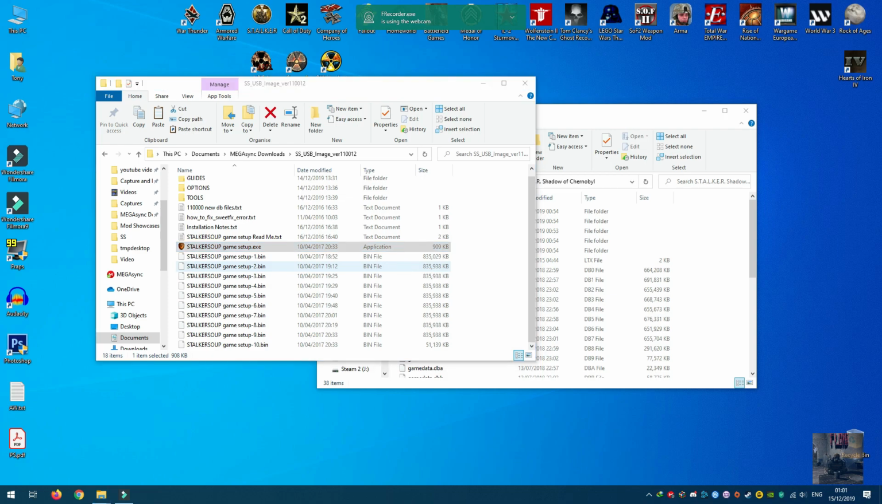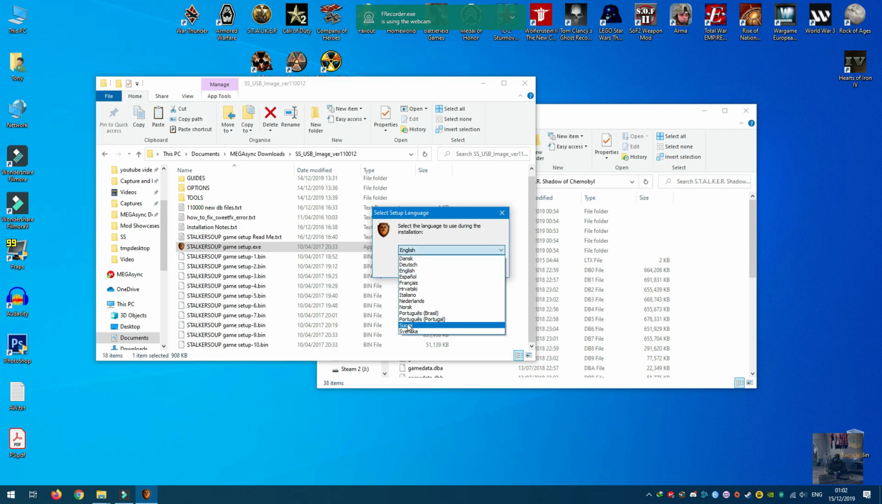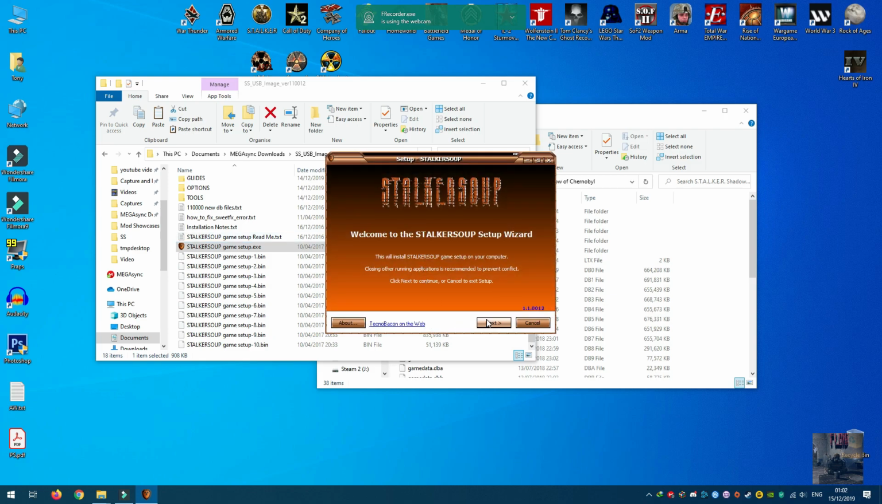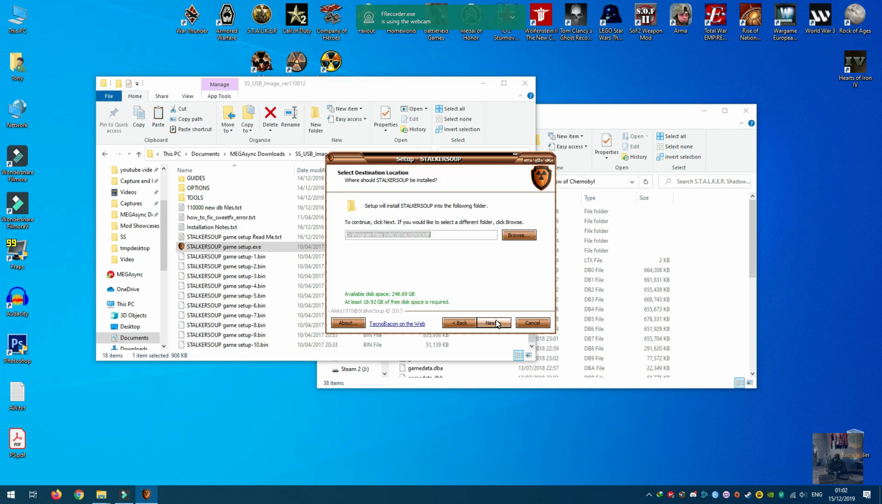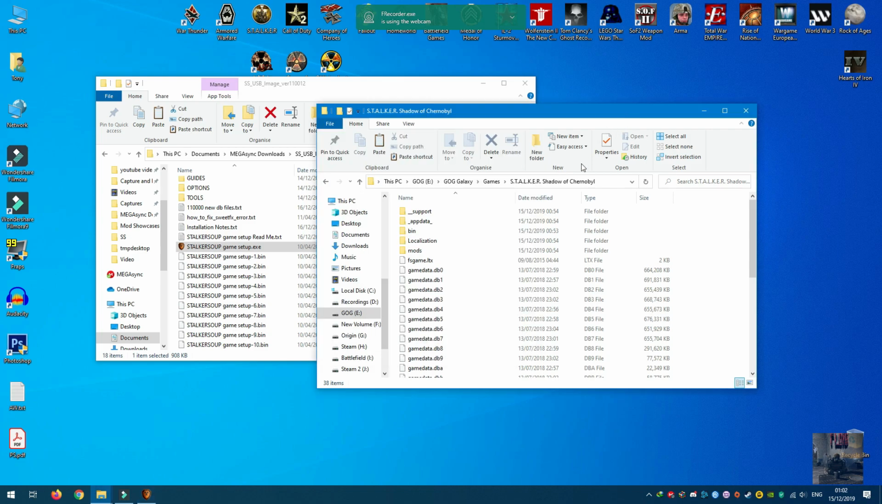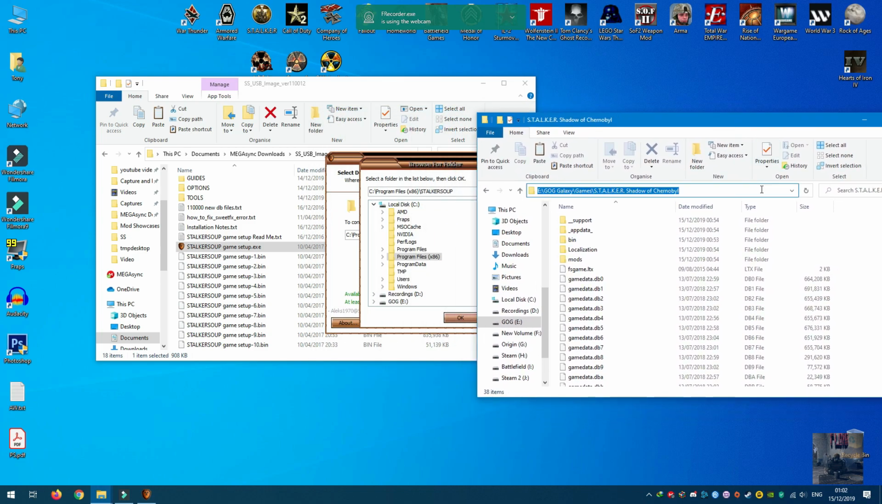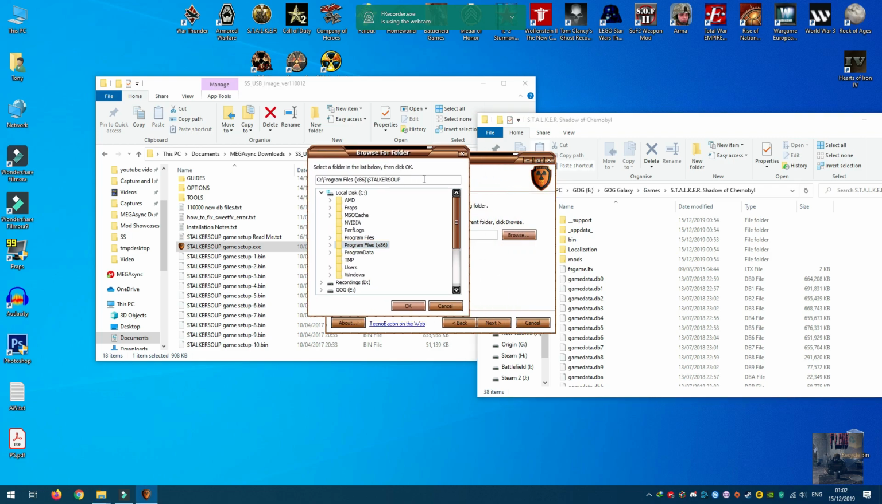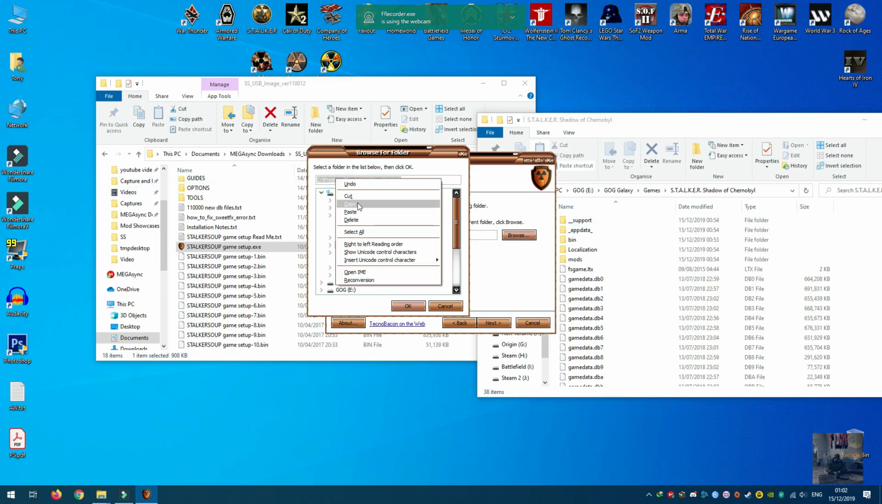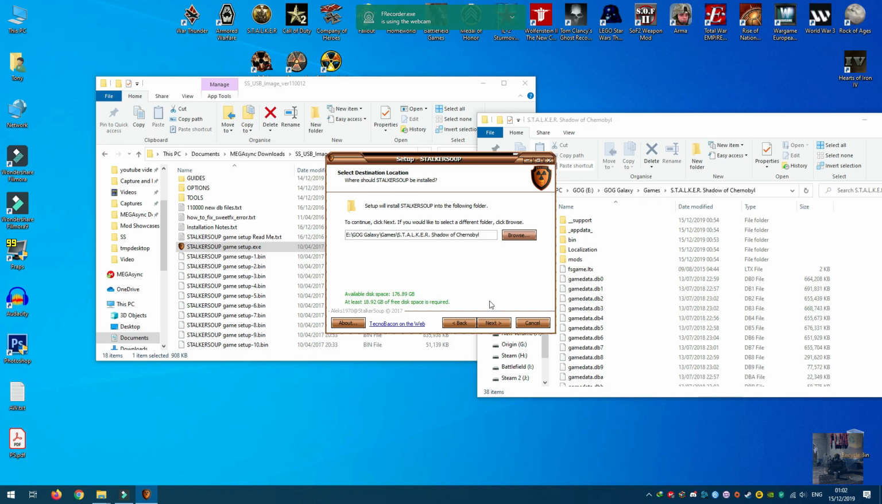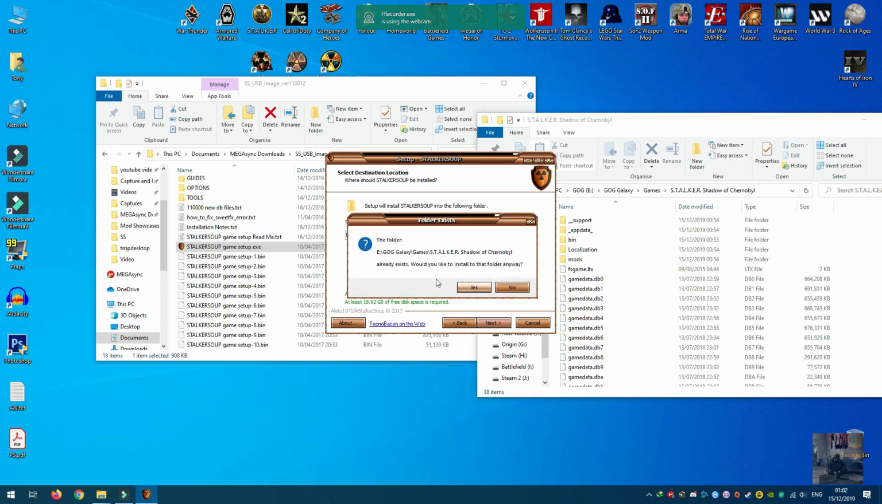Language, the one that you understand. English. Okay. Next. I accept. Next. Next, browse, and this is where we're going to get the directory. I'm just going to Control-copy, and actually let's do this a different way. Copy and paste. Yeah, so okay, as you can see, it's now going to install into this directory. I have plenty of available space, so I'm not really worried. But next. Yes.